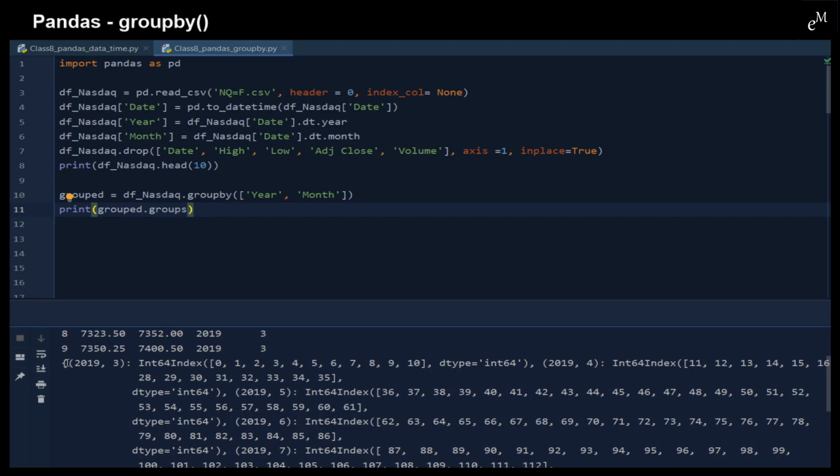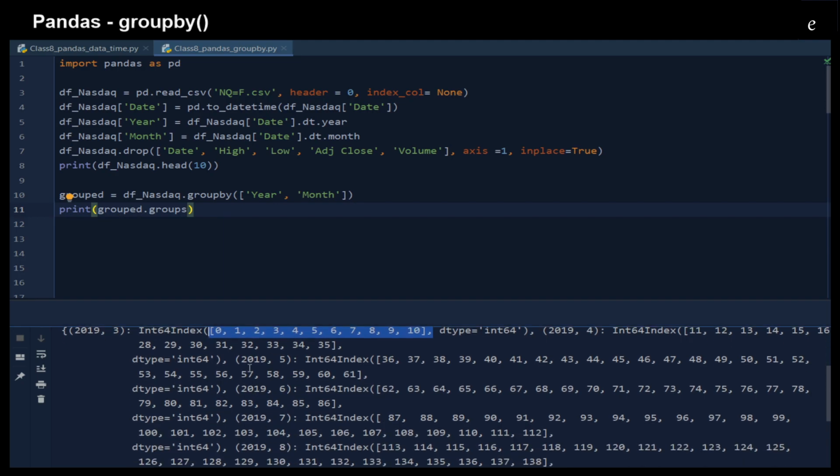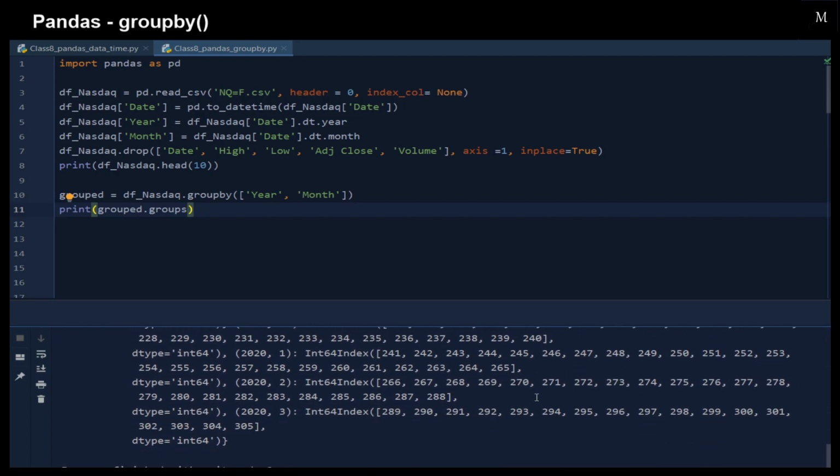So here you can see that the first group is 2013 March, and it has these data. Yes, this has these data sets. And then the second group is April 2019, and it has these data sets, and so on. And this is how we can split data by using the group by function.